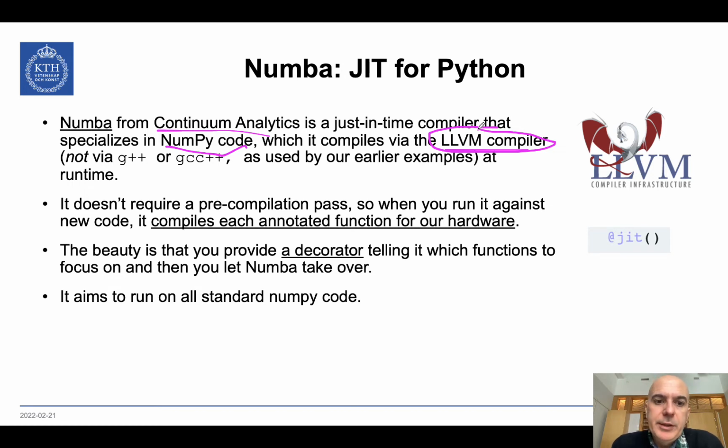The beauty of it is really that it's very simple to use. We just add the decorator telling which function we want to focus on, and then we let Numba take over. Numba aims at running all the standard NumPy code, but also all the Python code.